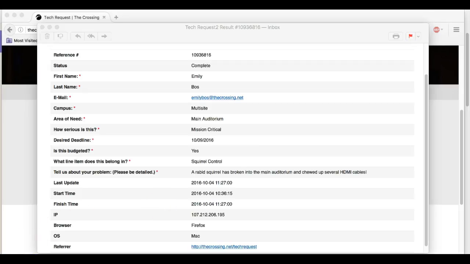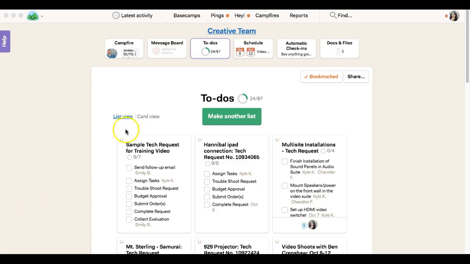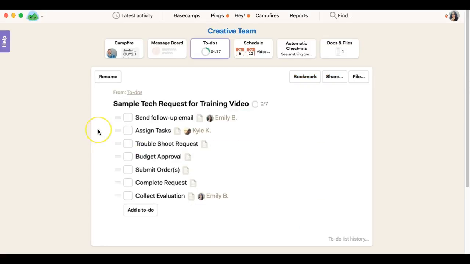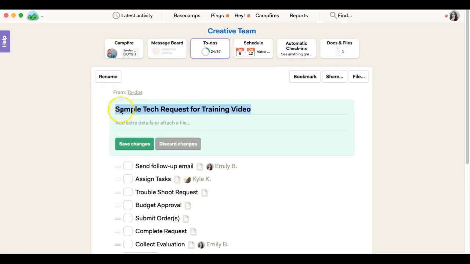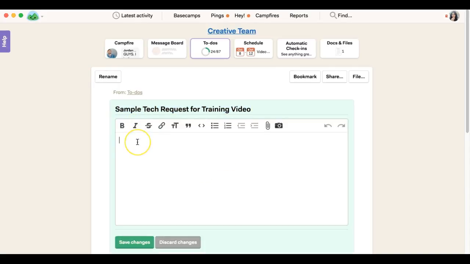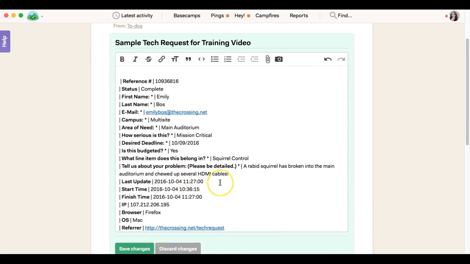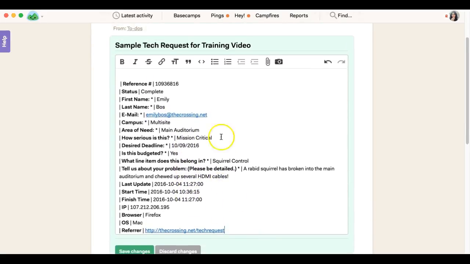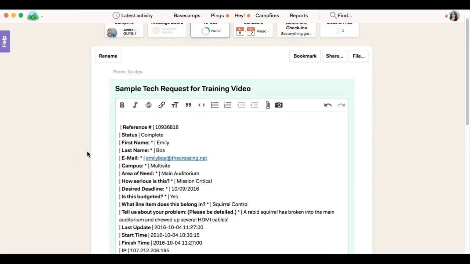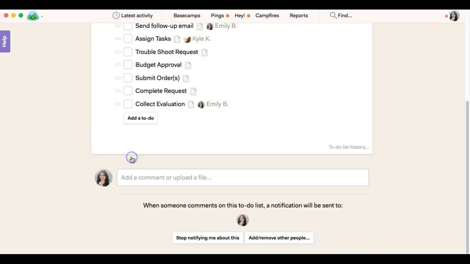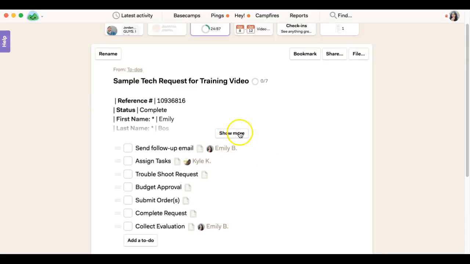But what I will then do is add these into Basecamp. So here we are under the to-do list. If I go ahead and click on this tech request, which is our sample tech request, if I want to edit the title, I just hit rename, and this is actually where I can add extra details as well. So what I will be doing is just copying and pasting that full request right here so that we can all access all of that information. And then I will hit Save Changes.